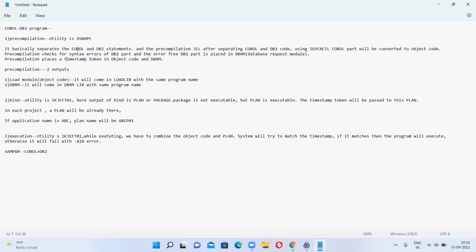Now pre-compilation is done, and the COBOL part is also converted into object code. Now we have to take care of the DB2 part. We have to make it into executable format; currently it is not in executable format. For DB2 statements, to make them executable, there is a process in real time that is called bind. So using the utility IKJEFT01, we have to take the DBRM as input. The output of bind is a plan or package.